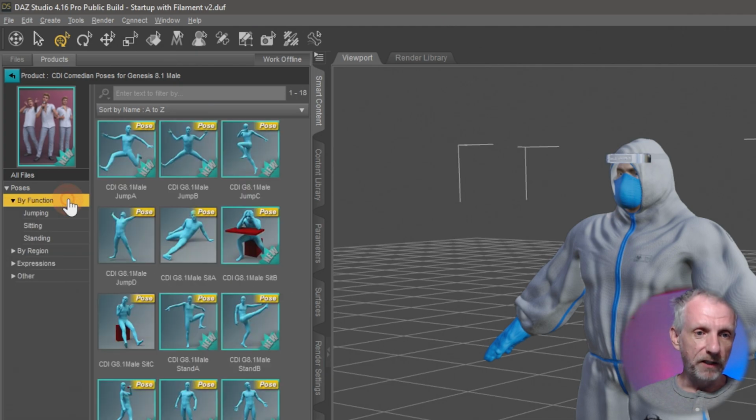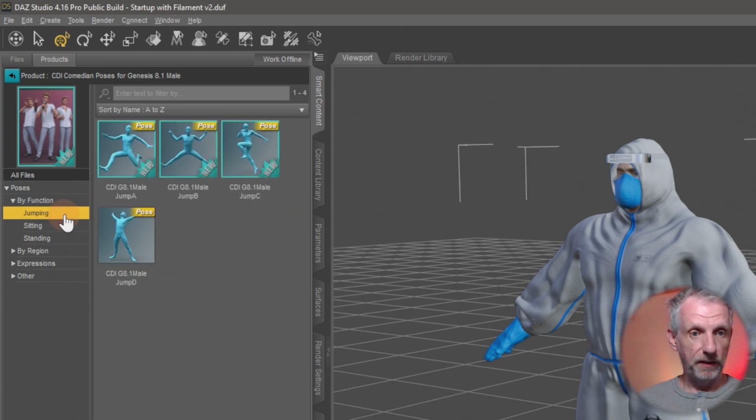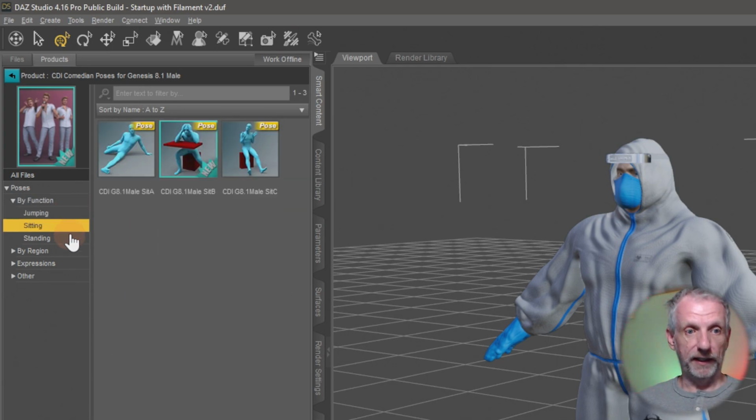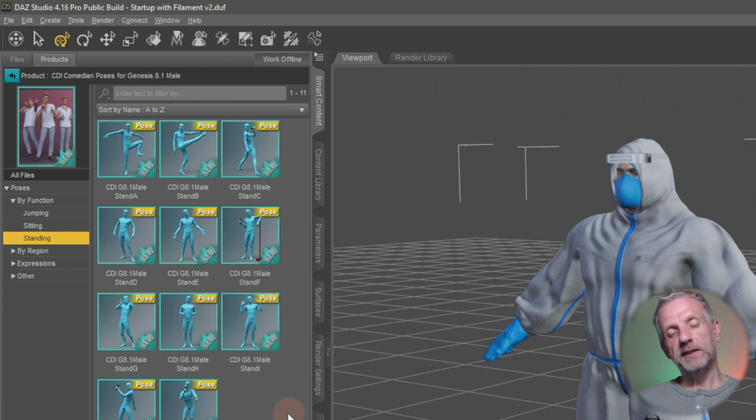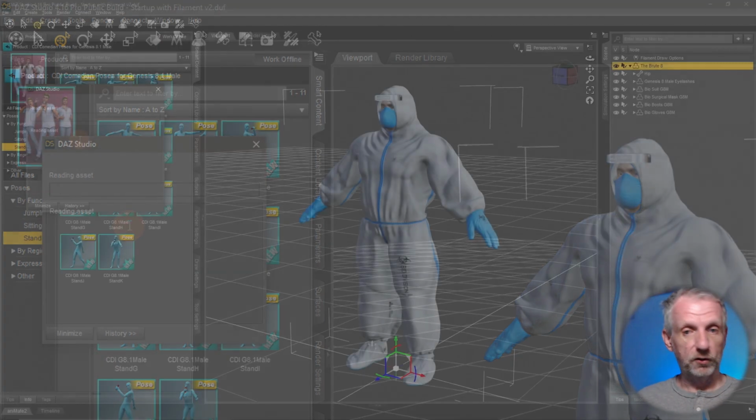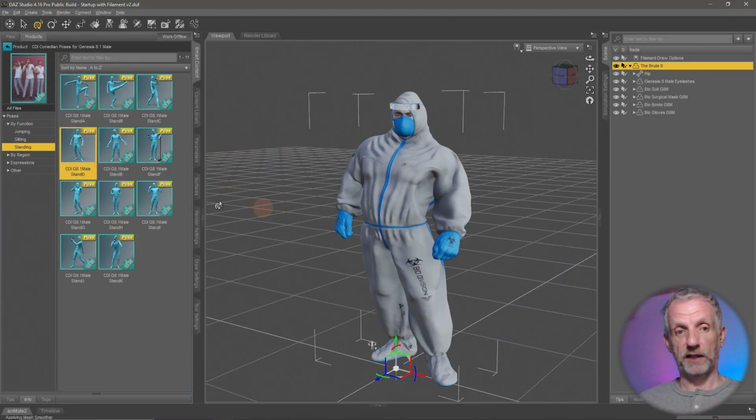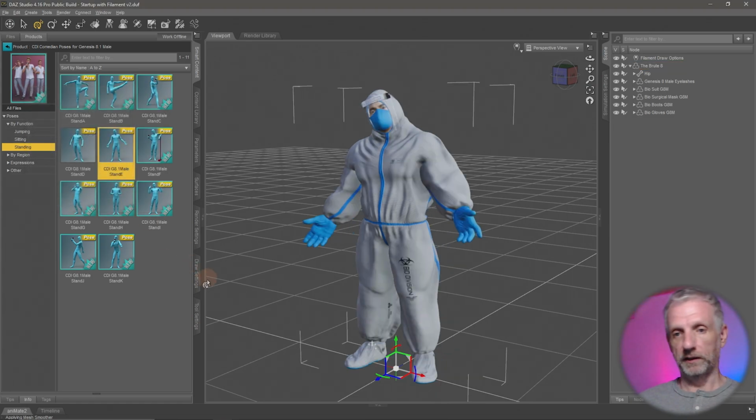Under by function, if I open that up, I can see that I have various poses in this particular product. I've got jumping ones, and I've got sitting ones, and I've got standing ones. So this allows me to just filter it down further and just narrow in on what I'm looking for. Usually, sometimes poses work by just double clicking, like this way. If I just use a standing pose, this is now going to make him stand up like this. I can double click another one and it'll do this.